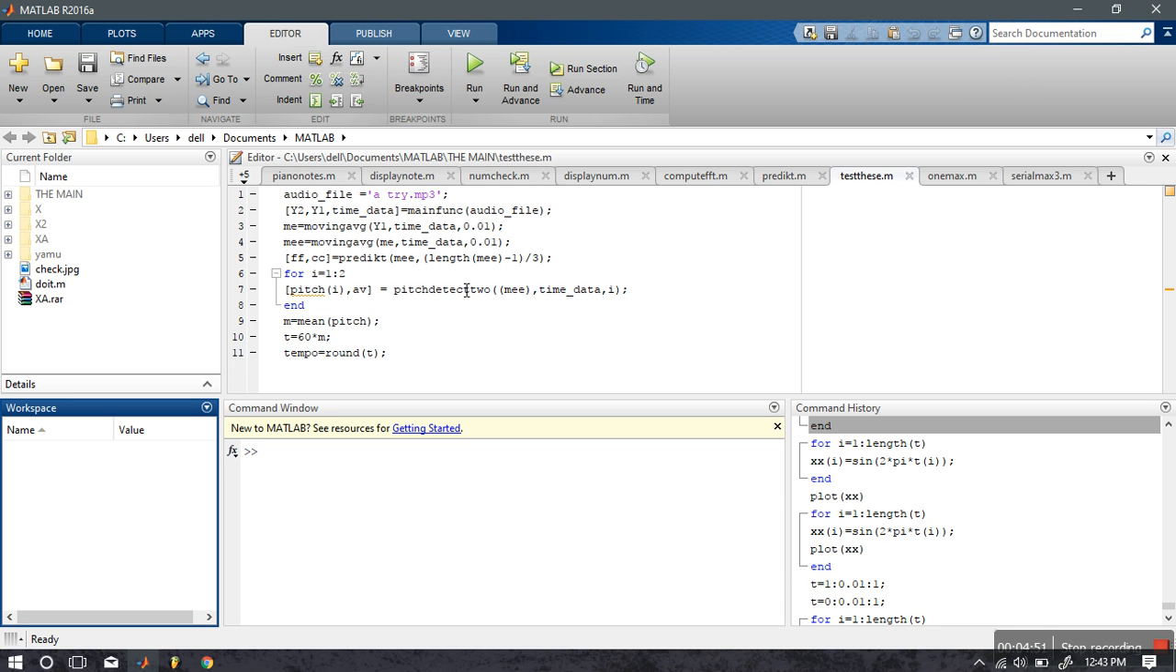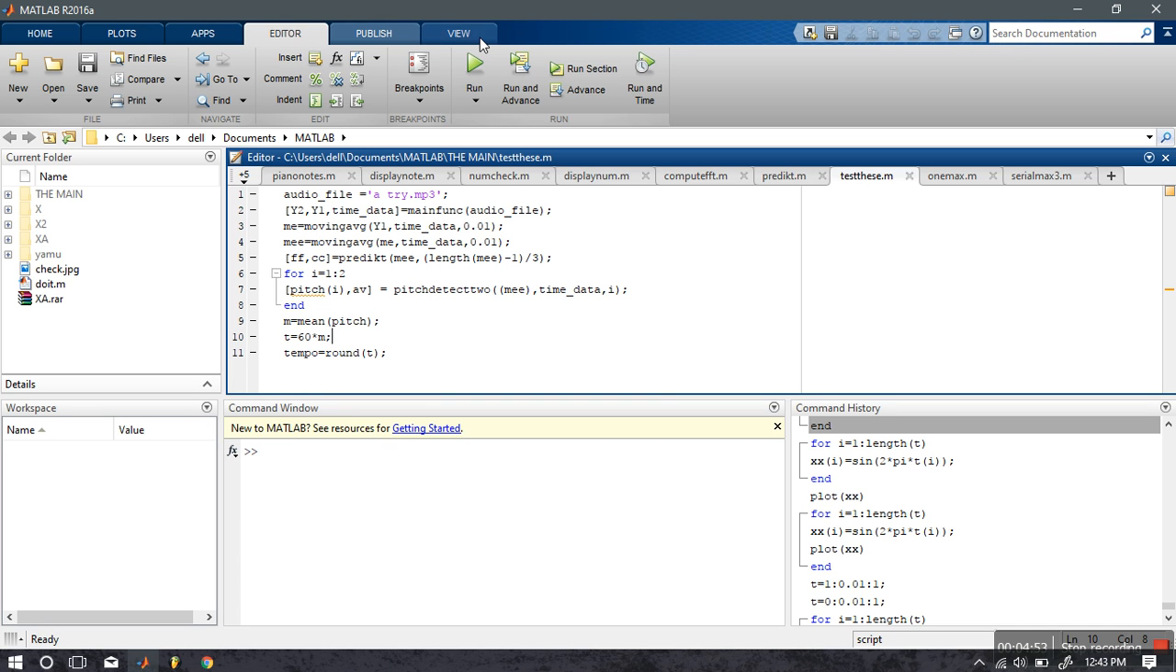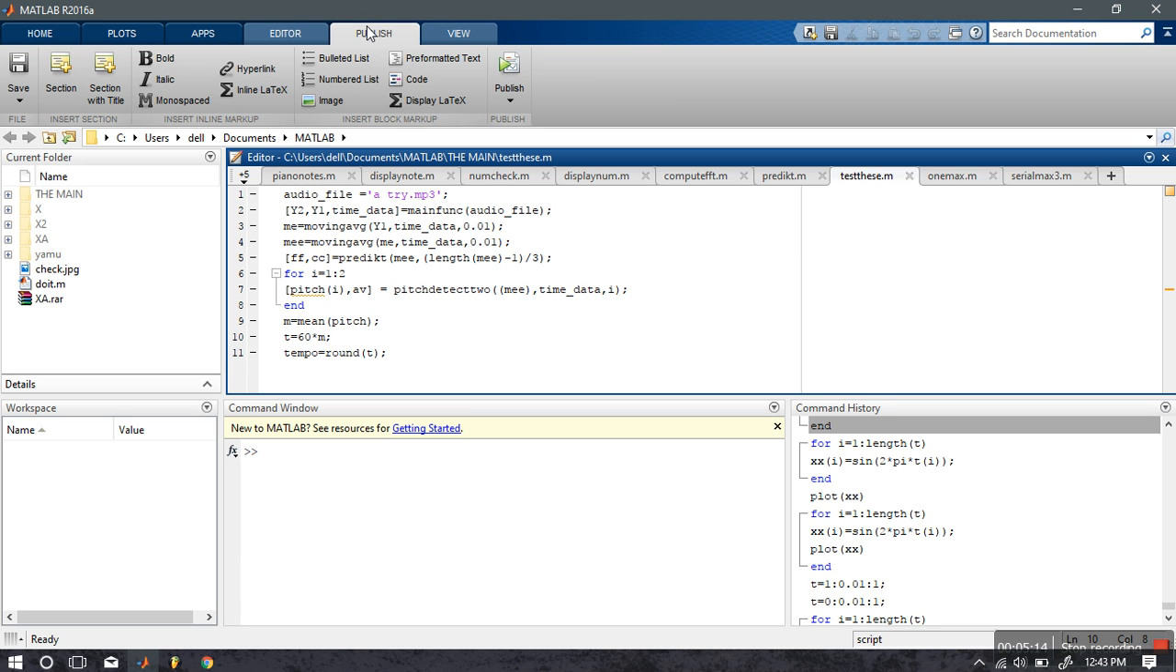Now let's go to the editor window. Of course, you can see here Run and Run and Time. Run is for running your script, and Run and Time is to see how much time your code took to execute. This is inserting a function or variable. This is comment. All this I'll be explaining in detail in the next video. I'm just introducing this to you.